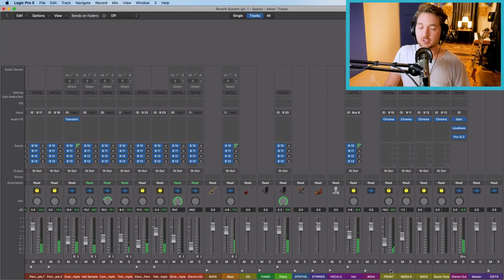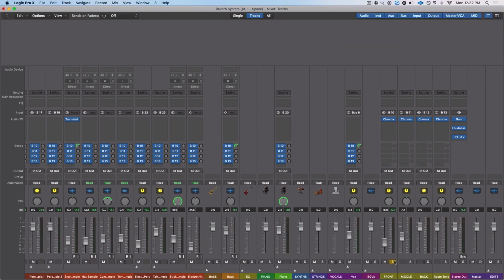Cool, so you can see if I solo front, we're going to hear just the sound of those instruments.